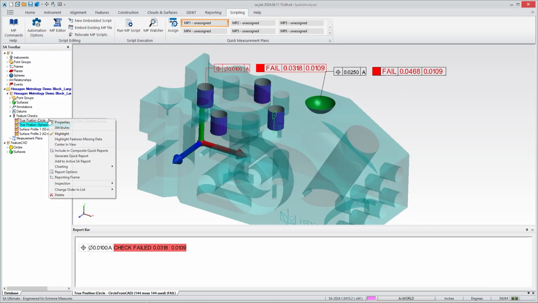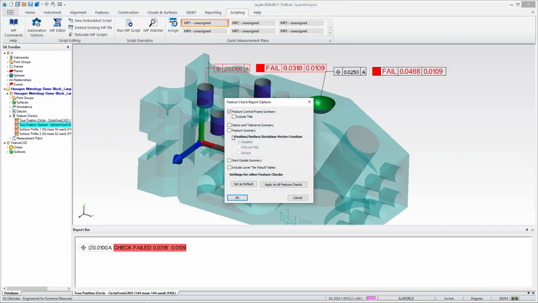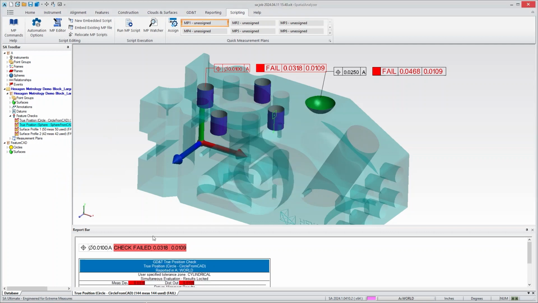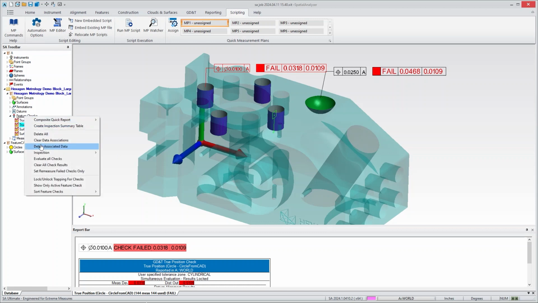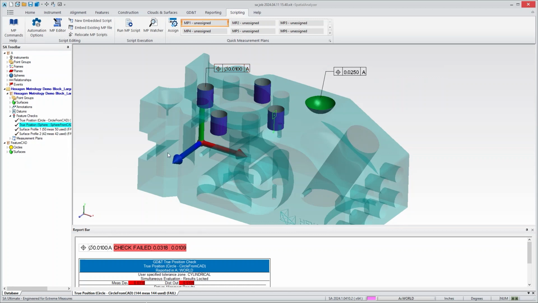Now, we were marking this, but it was hidden away in the report options for the datum tolerance summary. So if you looked, there was a results locked. That was true in the prior version as well, but at least now we've clearly identified it in the tree. So let me clear that so we can move on.